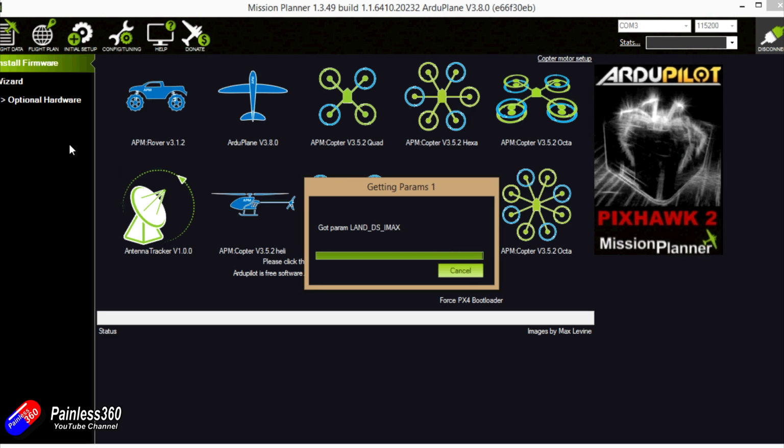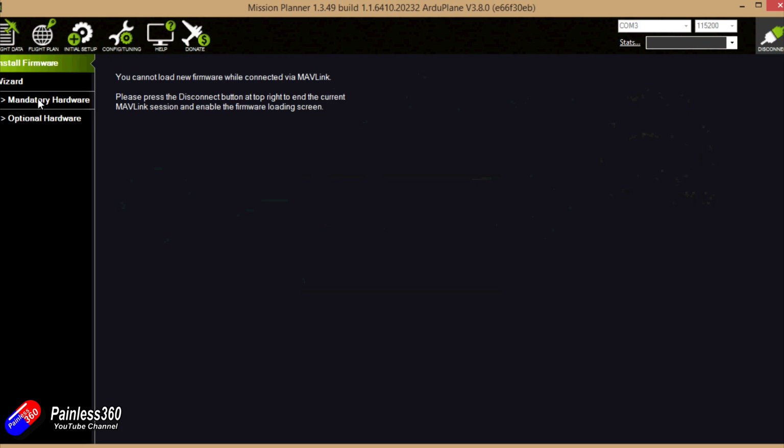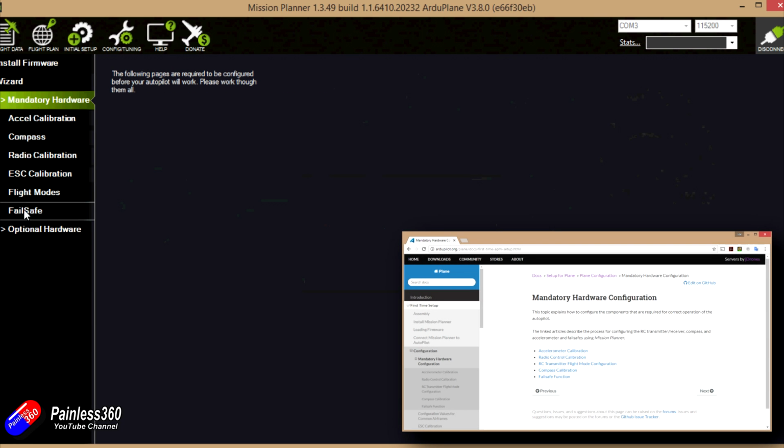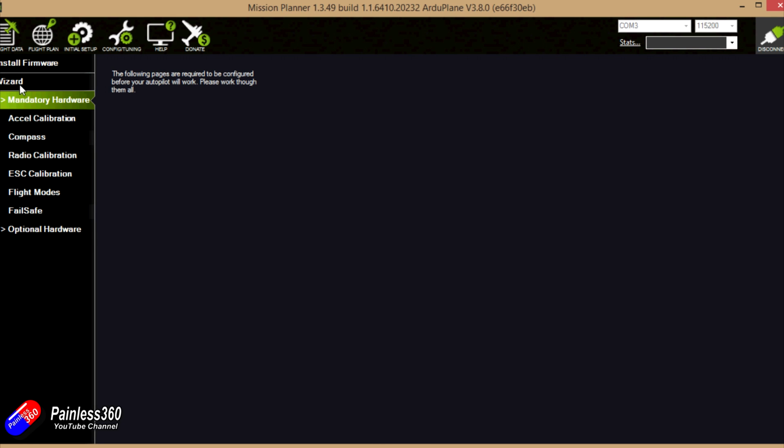Now, the nice thing here is that we have this stuff called mandatory hardware. This is all the stuff that you need to go through to make sure that you have the basics set to be ready to go out and fly. You can click on the wizard, and the wizard will take you through each of the individual steps.